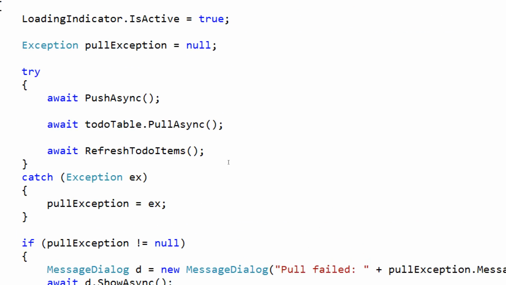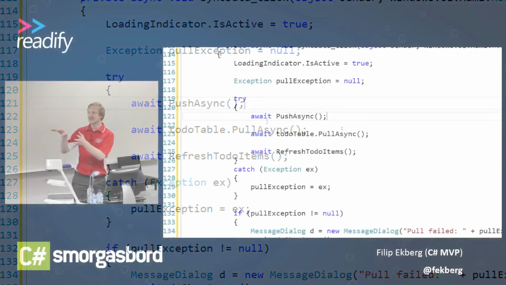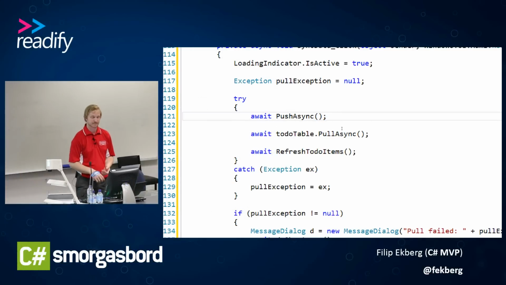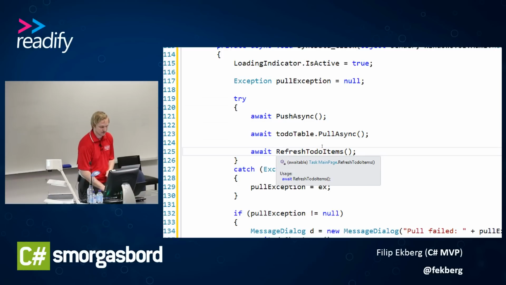And we'll see here that we have three things happening. First, we're pushing data. And notice how that's different from when I want to pull data. It's because they work a bit differently. When I want to pull down data, I can simply say, I want the data for this table. And then I can just refresh the UI, which this method is simply doing.